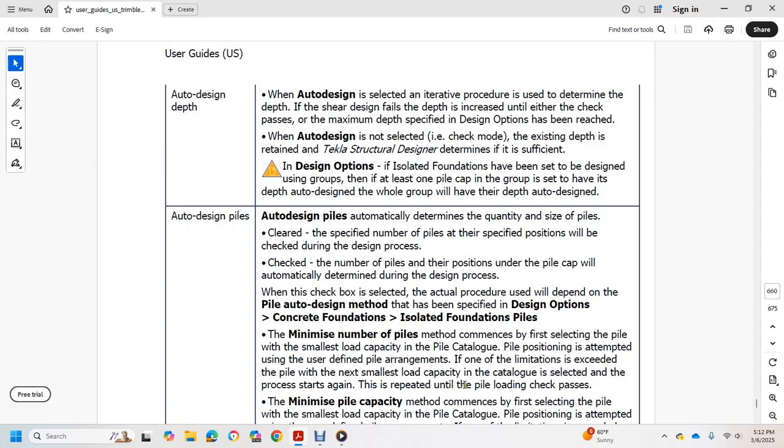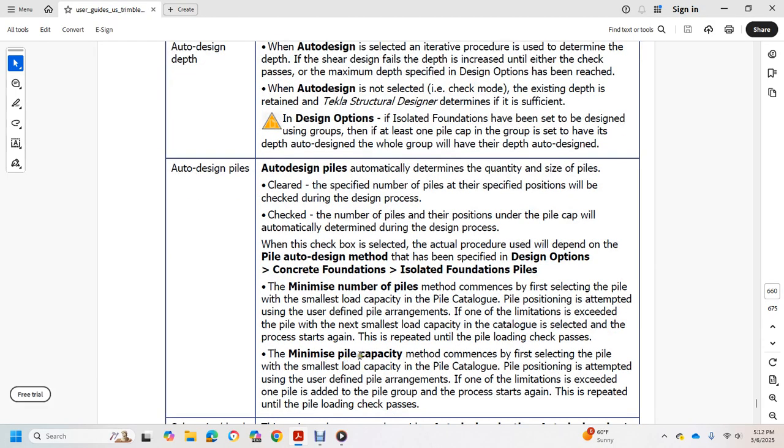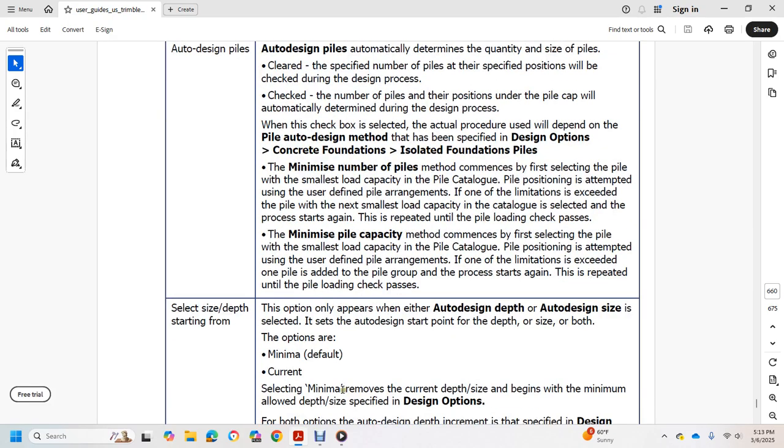The process starts again, repeating until the pile load check passes. The minimize pile capacity method commences with the first pile, selecting the pile with the smallest load capacity from the pile catalog, pile position, and template, using the defined pile arrangement, one limitation, adding to the pile group. The process starts again and repeats until the pile load check passes.